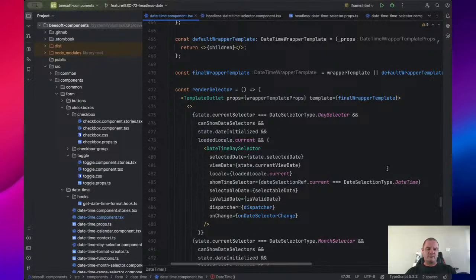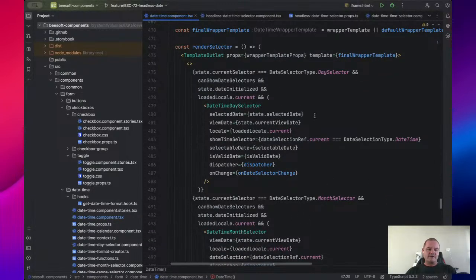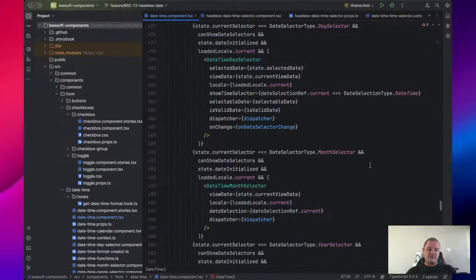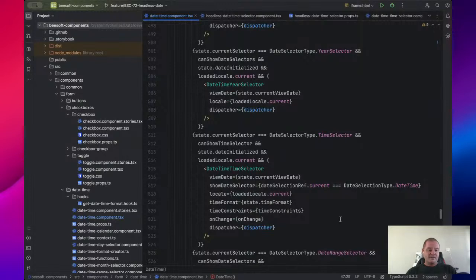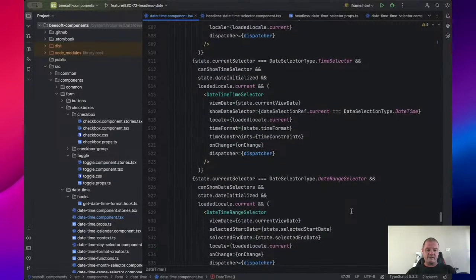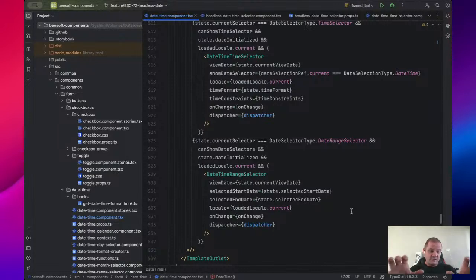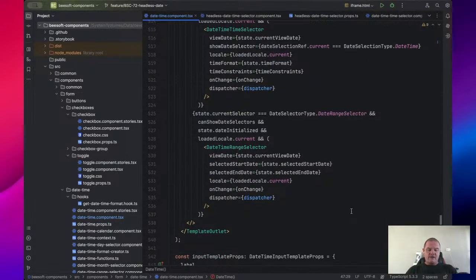So the render selector piece, each one of these is a different selector. This one is the main day selector. This is the one where the calendar component is contained. So when you're selecting a day, the calendar component comes up, and that's this. Then there's a separate selector for months, a separate selector for years. There's a time selector, as I've shown before in some of my showcases, and there's a range selector, which is two calendars side by side.